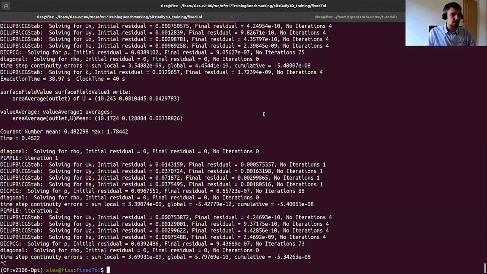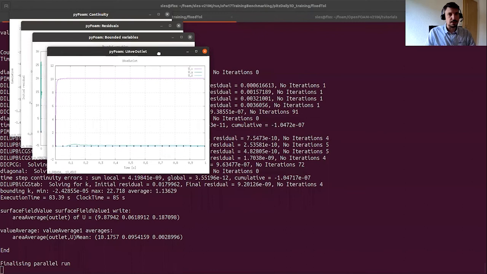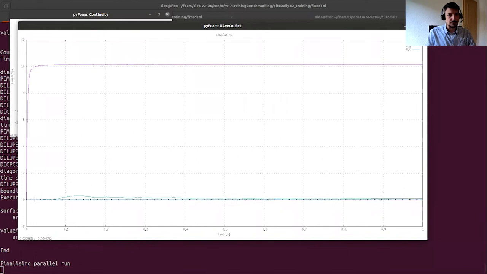Let's save it and just run it again. Okay, and now we have an additional plot, additional to the previous one. It's called U average outlet, and it looks like this, right? So as we expected, here we have some initial transients again. Something goes on right after 0.1 seconds for the y component of the velocity, but then on average it looks steady.